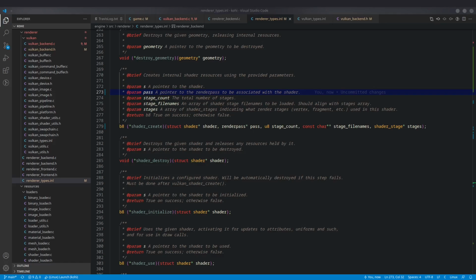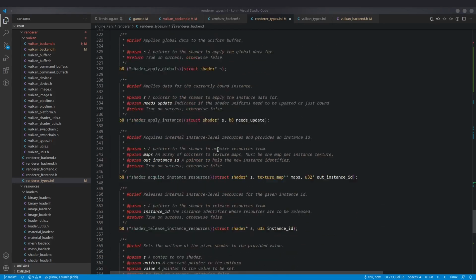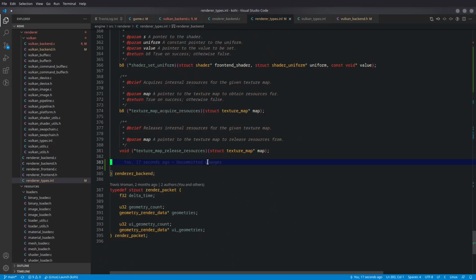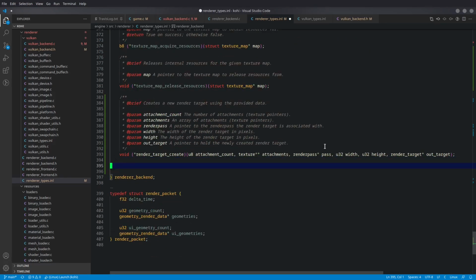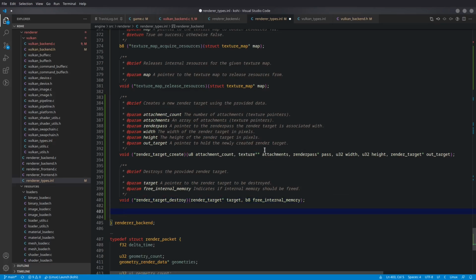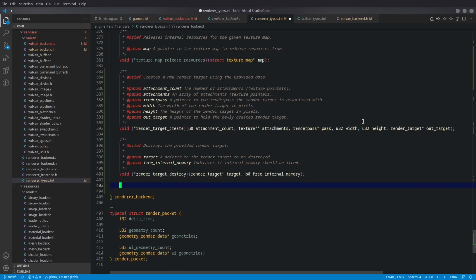And then we're going to go ahead and create some new functions within our backend structure. So we can come down here to the end, and right after we have our map release resources, we'll go ahead and add one for render target create. So this is just for us to be able to create a render target. Now, obviously, since we have a create, we need a destroy. So we'll go into the implementation of each one of these functions as we get there, but I'm just trying to cover the high level stuff for now.